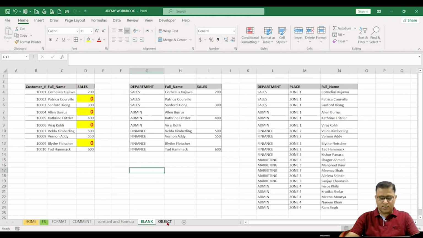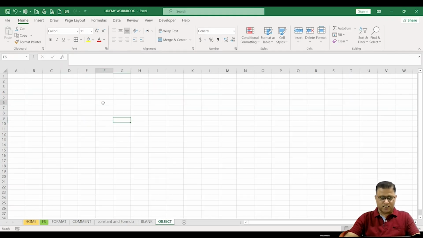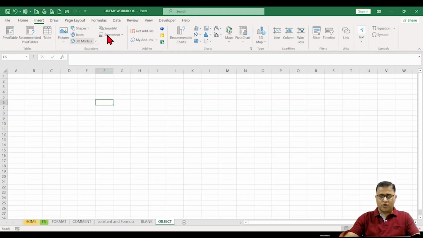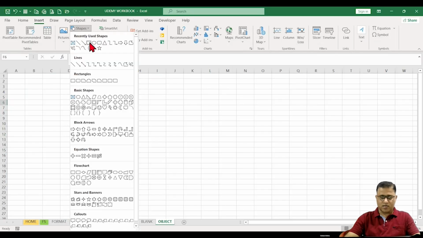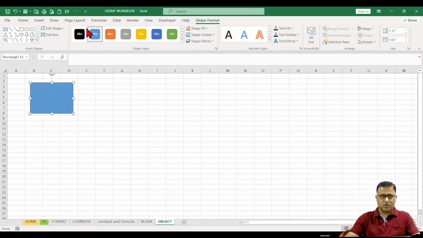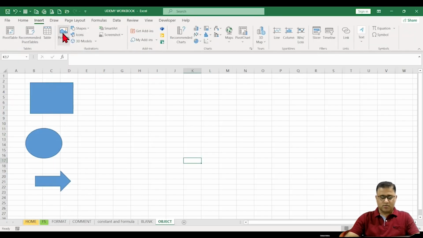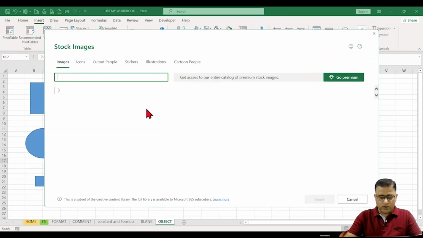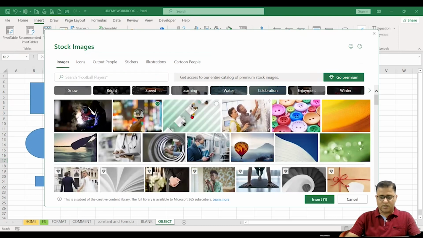One more last, you can see we have object. So what is object here? Suppose I'm going to draw a shape. Let's say a shape is here, and I draw another shape like this, and I draw some more shapes like that. For example, plus I'll go to insert, from picture, stock image, and we want some pictures in our Excel. So I just click, click, click. Just 4 or 5 pictures I selected.